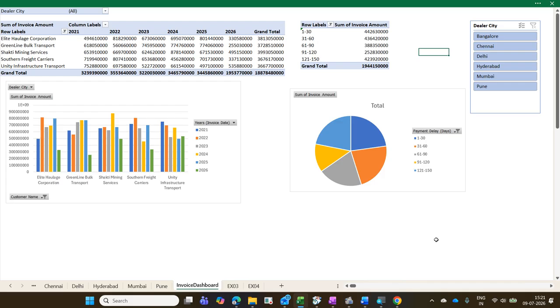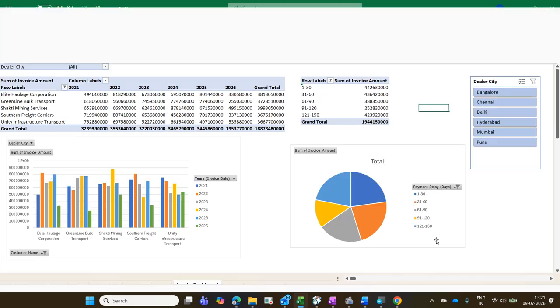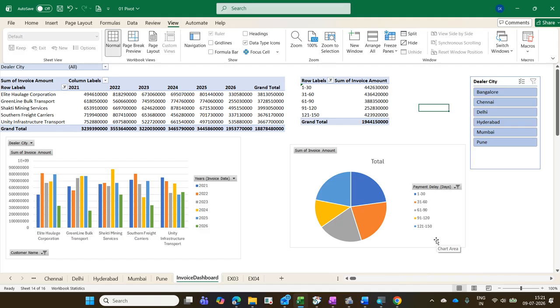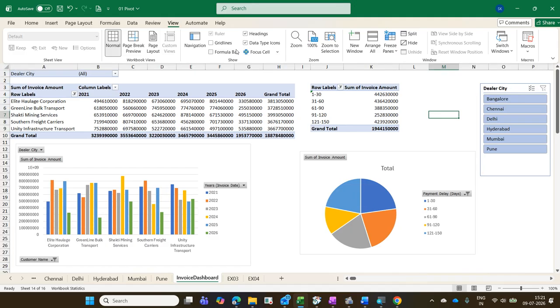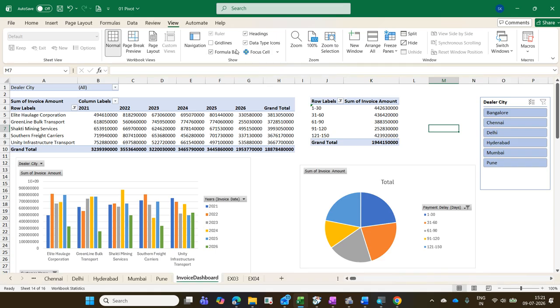Headings and formula bar, it is better to have them because we need the A, B, C, D and the formula bar for some reason, so we are checking them. Grid lines I don't like, so I unchecked them.